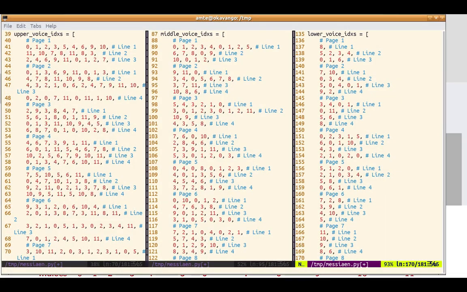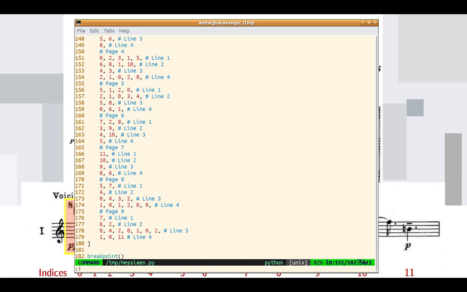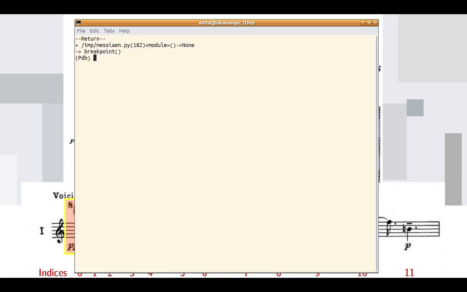To save time, I have already prepared the complete indices of notes from each mode used by Messiaen to form the 3 voices of the piece. We have now already created the 3 modes, which contain the parameter collections as we have specified.